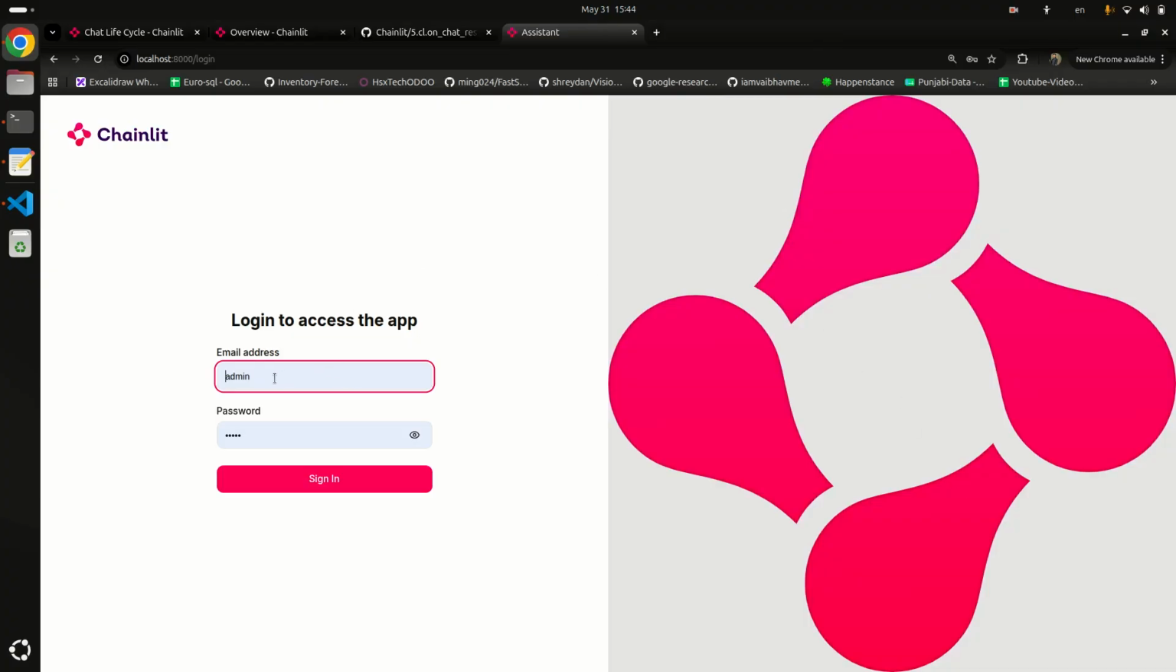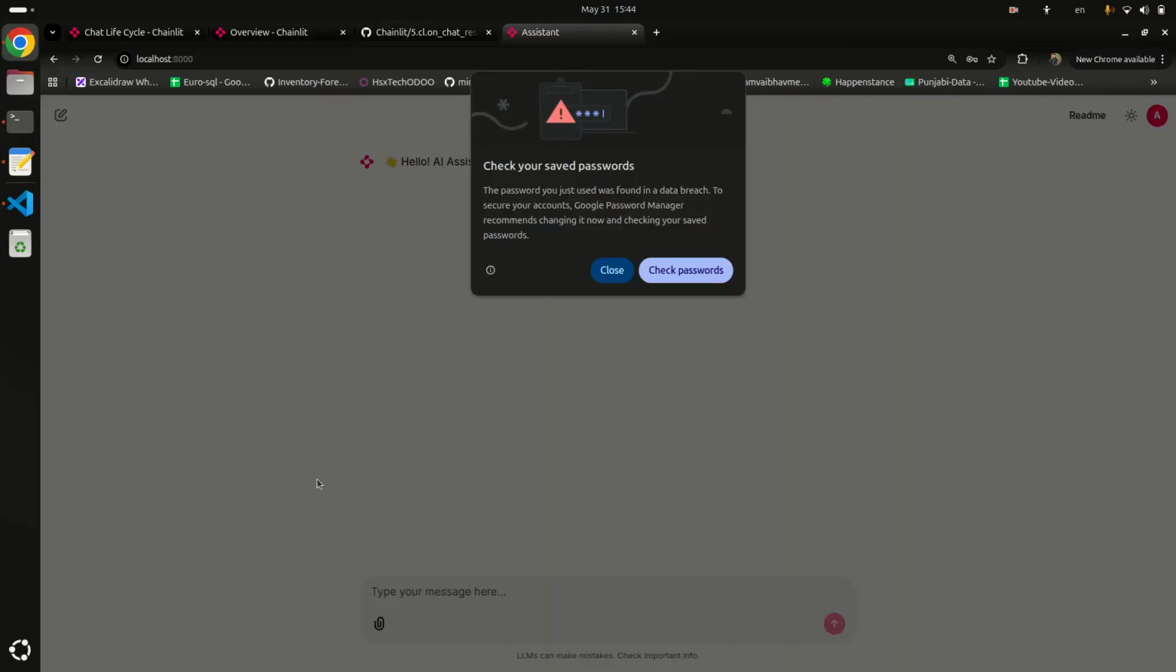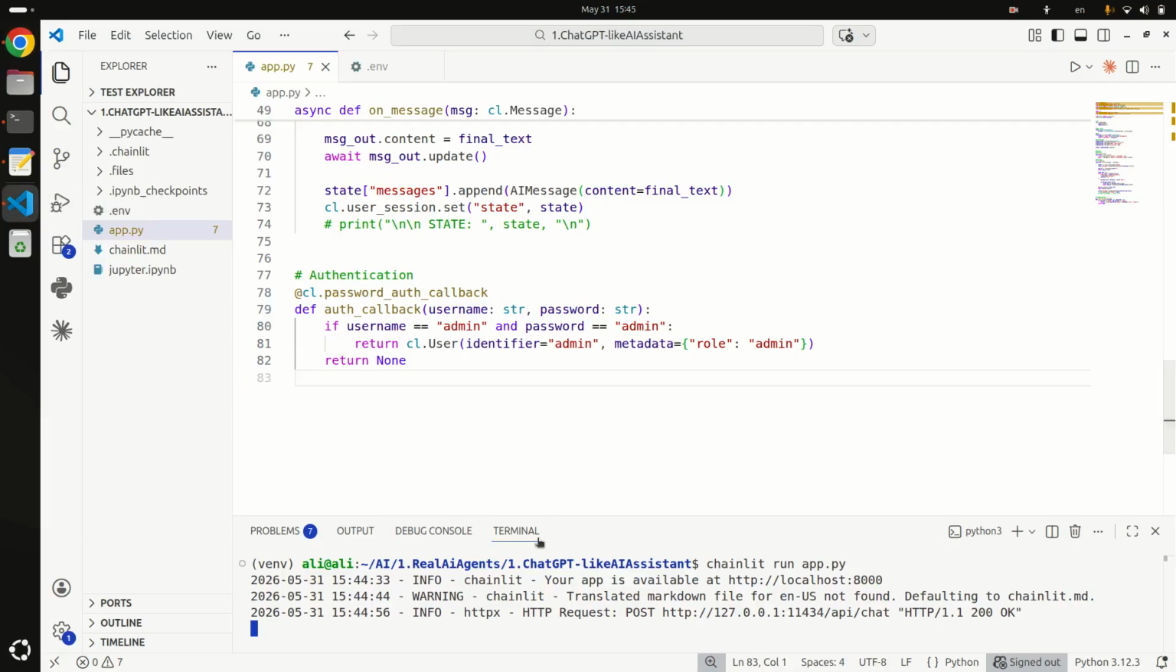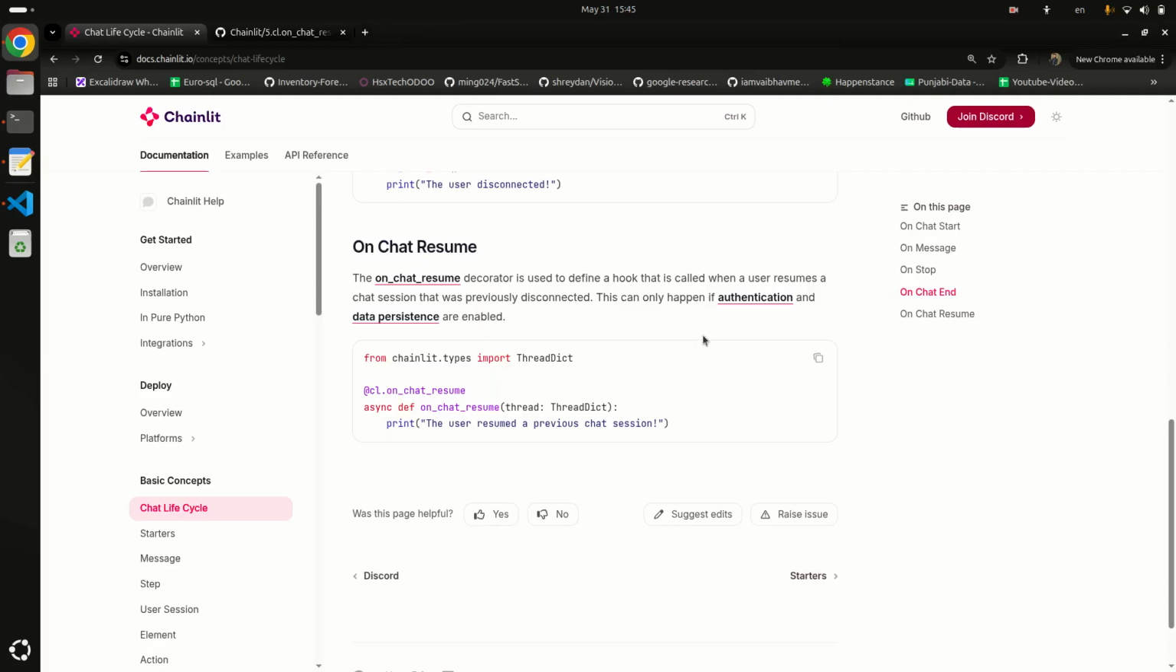So this is the login page. In email I will simply type admin and the password will be admin, and sign in. So it is saying "Hello, AI assistant." If I ask "hi," it is giving us the response. So let me type Control C. We have successfully added our authentication.